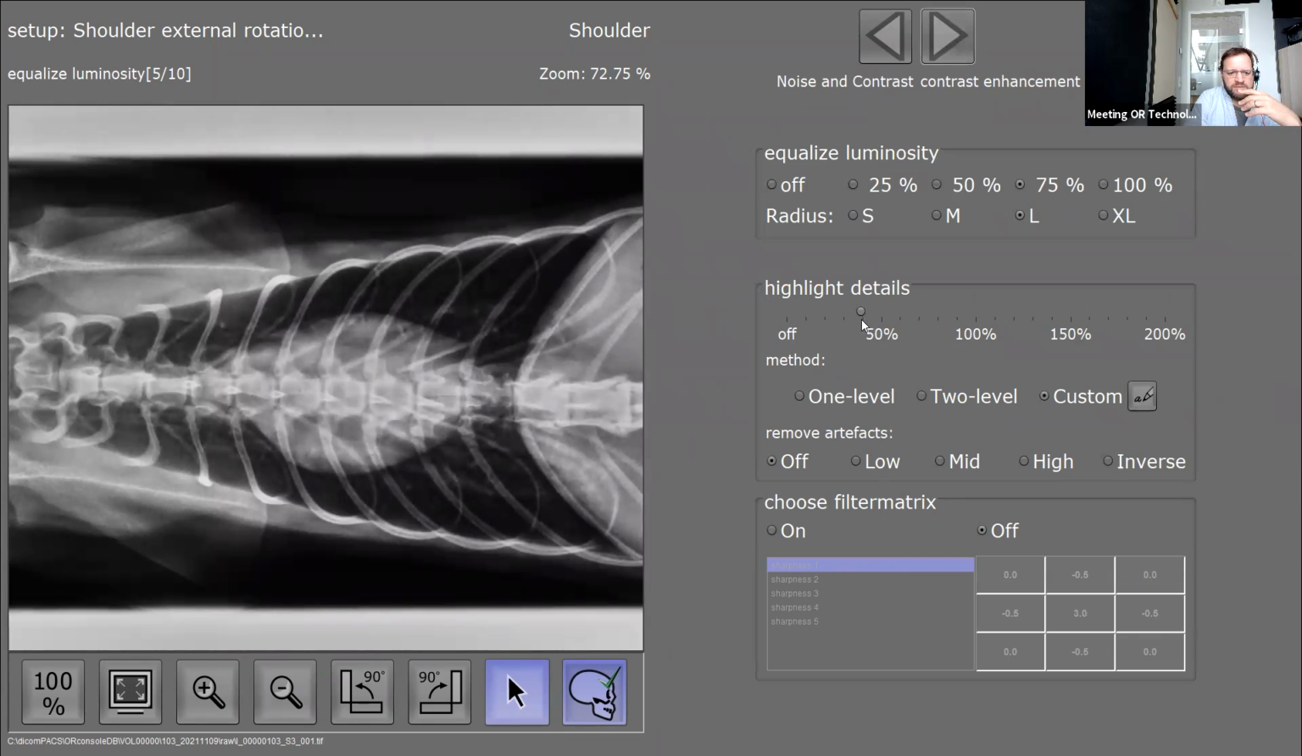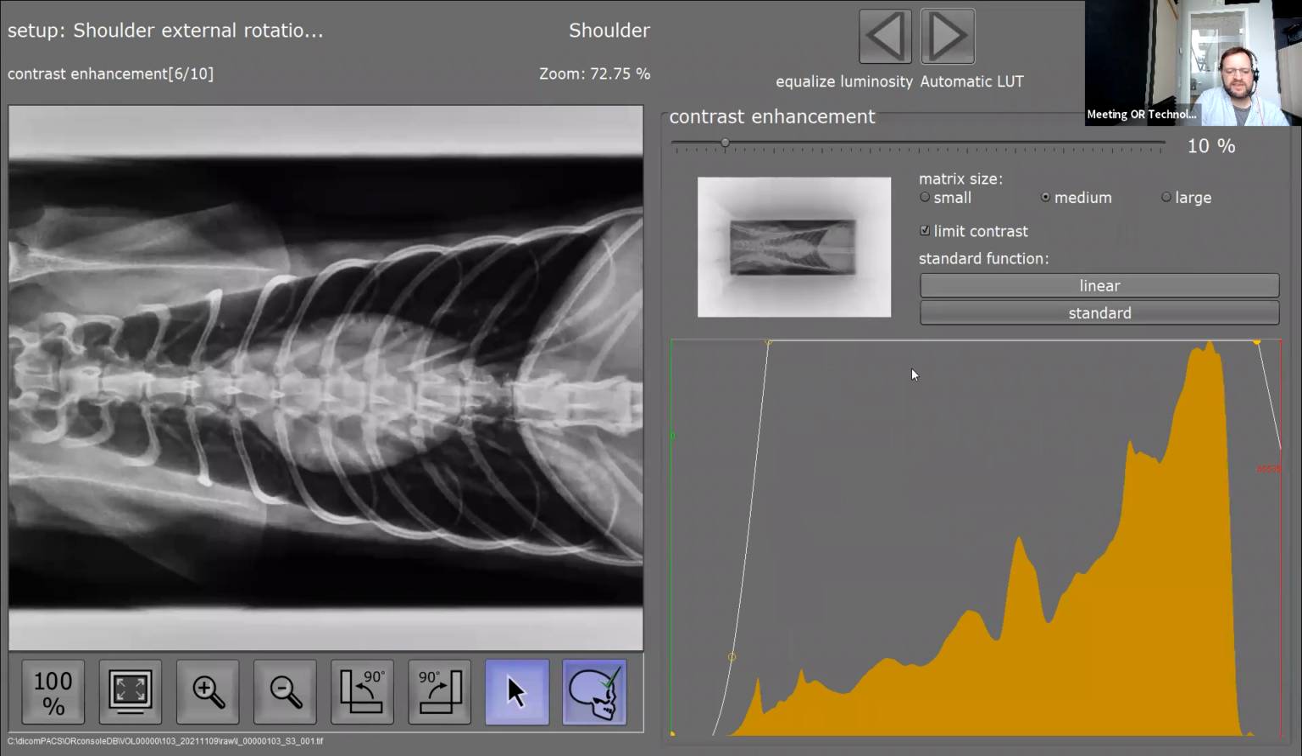The same here, highlight details. You want to move up a little bit. If you have artifacts, we have an artifacts filter. So if you want to remove it, you can set it to low, mid, high, and so on. But the thing is, these settings here are really a lot of stuff and they're really complicated. So you can try to make it yourself.